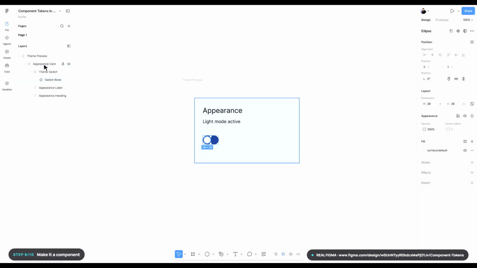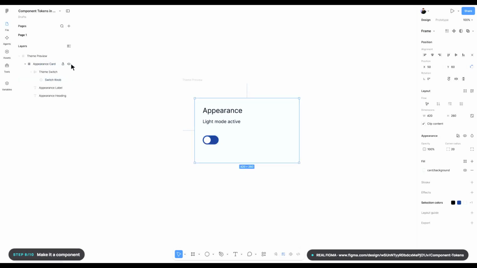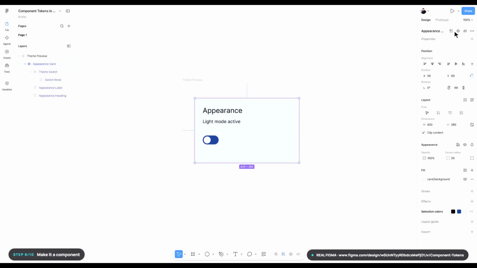I'm selecting Appearance Card and pressing Ctrl-Alt-K to create a component. The frame is now the main component, one source of truth instead of one isolated drawing. When I duplicate it, those copies become instances. They inherit the component's layout and internal variable bindings, while still allowing the controlled overrides Figma supports. Because the bindings are inside the main component, instances resolve the theme of the frame around them automatically. This is also the reusable piece we could publish in a library.